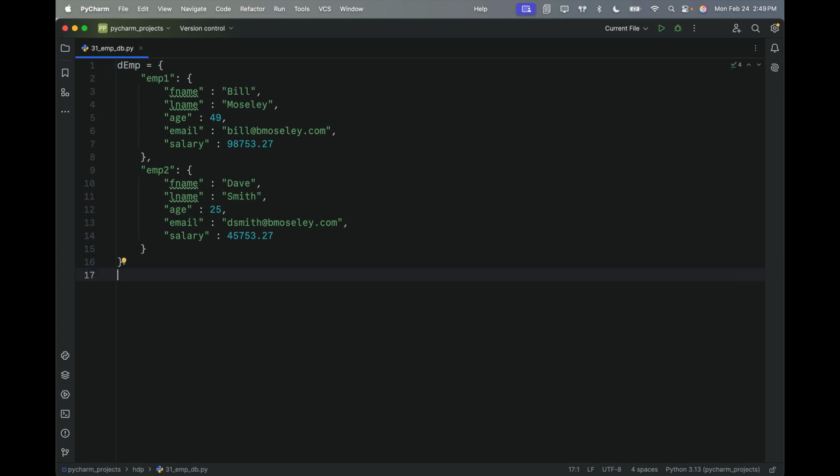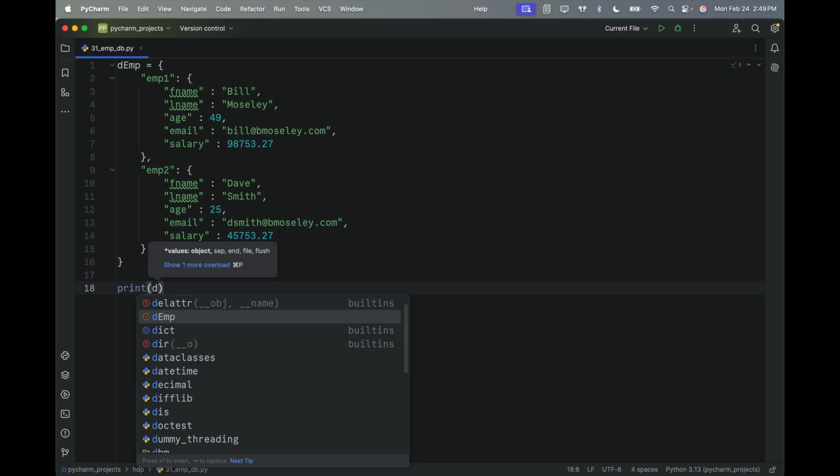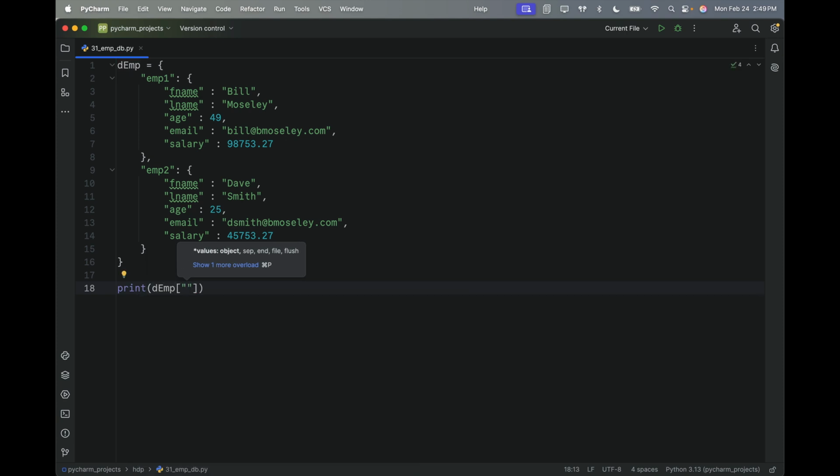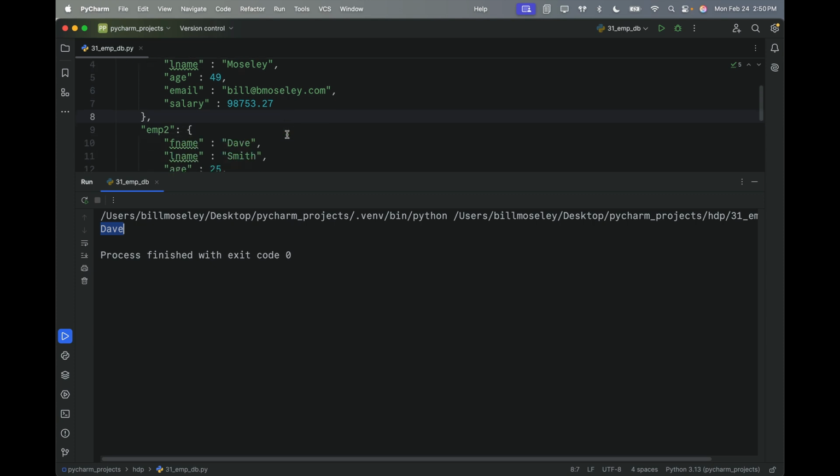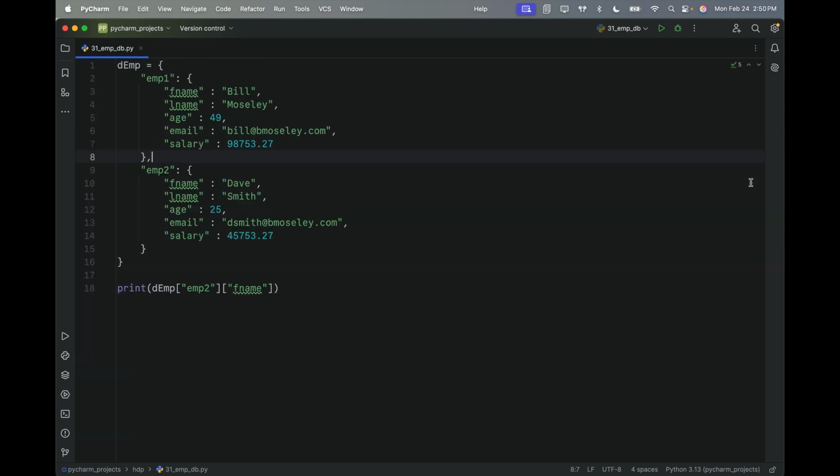So now, as I do things with this, let's say I want to retrieve the first name of employee 2. So if I wanted to print DEMP, I would say emp2, and then fname. So when I run that, there we go. It prints Dave for me, which is, of course, the first name of employee 2. And you can see the notation that I used to access that is pretty straightforward. So now I'm going to create an application that will allow me to manage this.